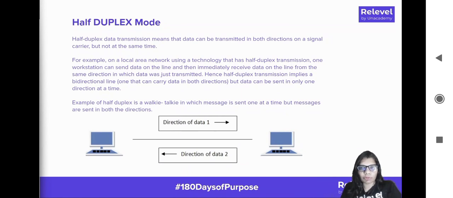This type of data transmission mode is used in the cases where there is no need for communication in both directions at the same time. It can be used for error detection when the sender does not send or the receiver does not receive the data properly. In such cases, the data needs to be transmitted again by the sender.